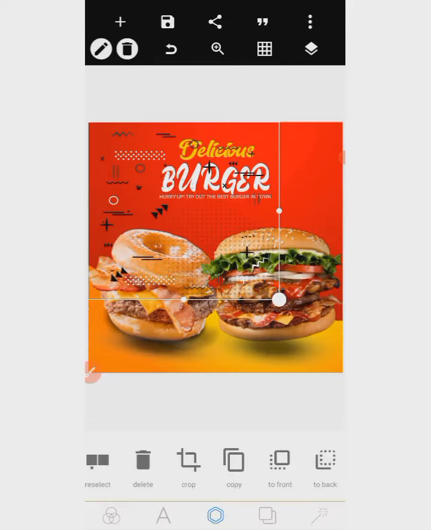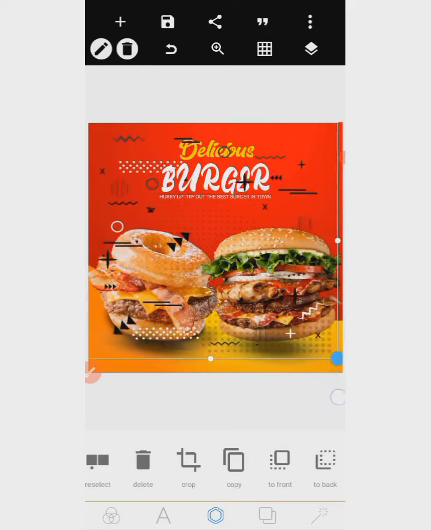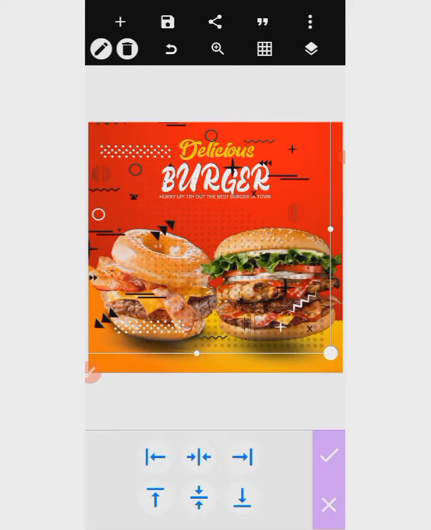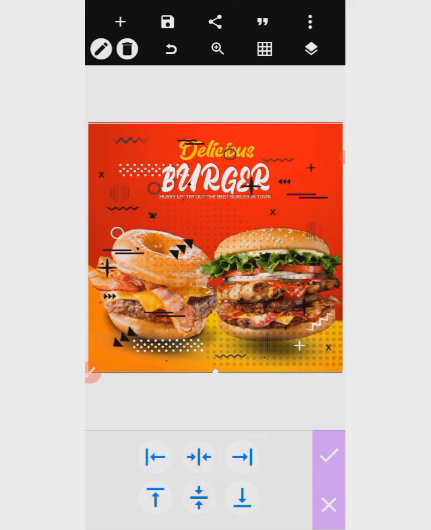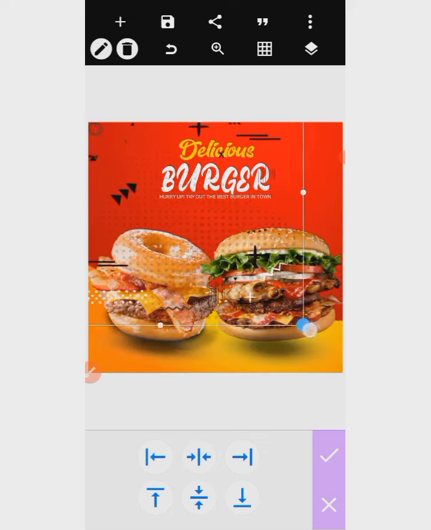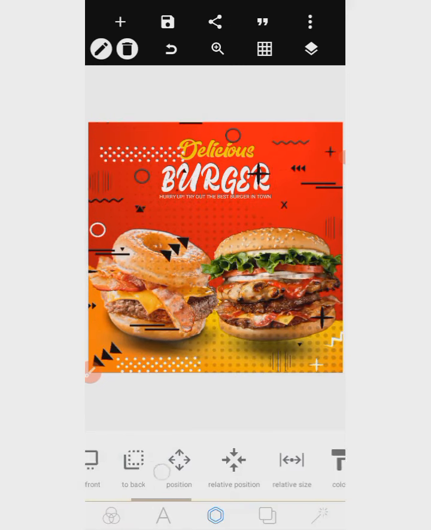You import. So after importing, you drag and position it properly to the center. You have to drag again. Position it properly to the center. Reduce the size.